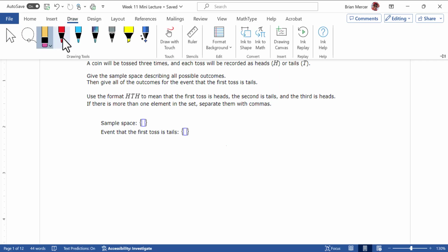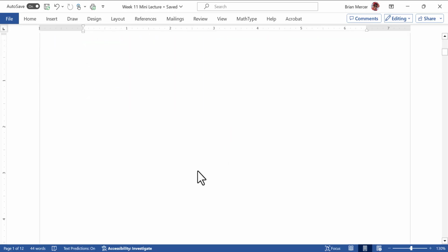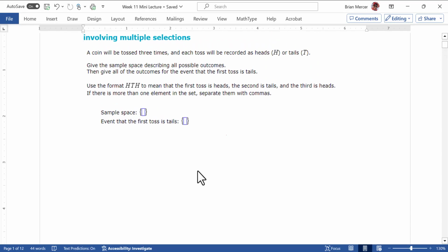I'm going to get my pen turned on here. For the sample space, you can just list these out without drawing a tree diagram, but I'm just going to use a tree diagram because it works out nicely for this particular problem. Let me scoot down just a little bit so I've got a little more room.